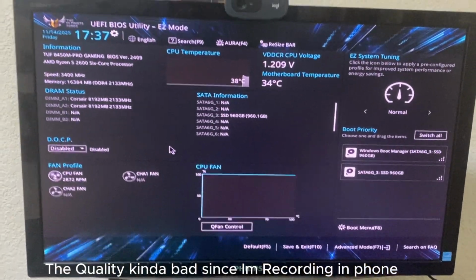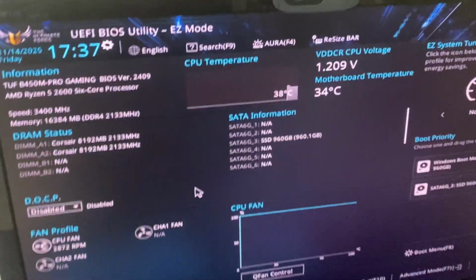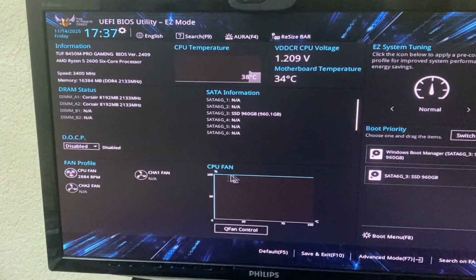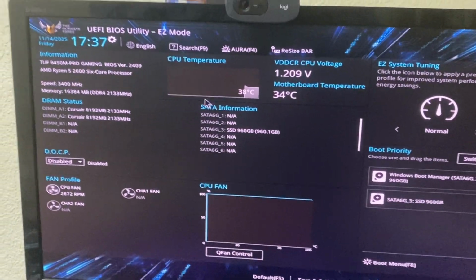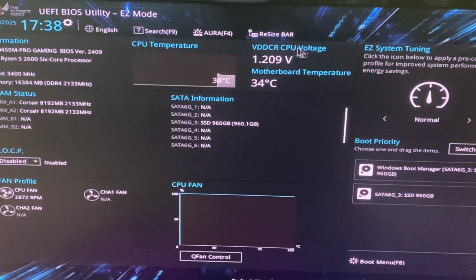Okay, so I got into the BIOS of my computer. It'll look different depending on what device you have. Right now I'm in the easy mode because it always lands on that. So let's turn on the virtualization. First we have to find the menu, which I can't really find.